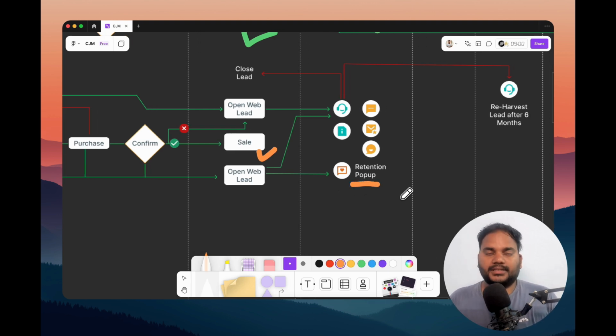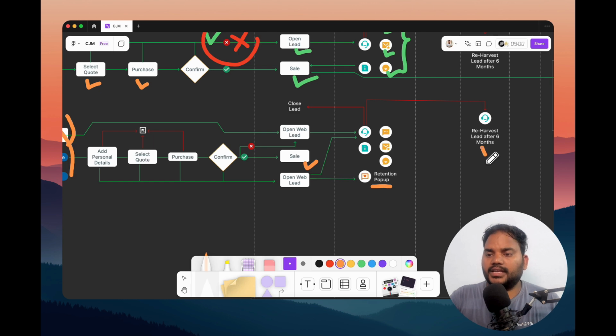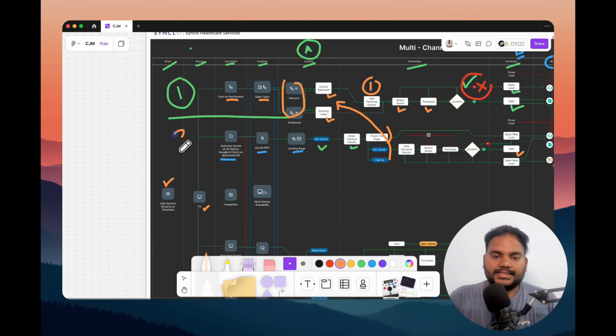So retention pop-up is something where we have a lead who clicked on the ad, and once they have purchased, we can give some offers. We can send them a gift. We can tell them the first month premium is free and it is on the brand. Like that, the A to B journey will be streamlined. And if that doesn't happen, then the reharvesting process will start. So this is our second flow.